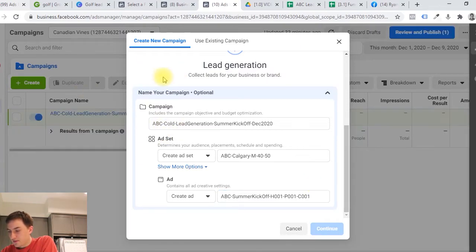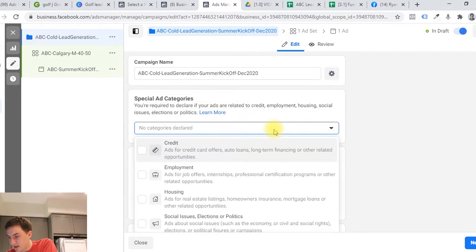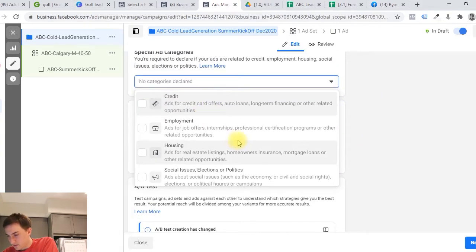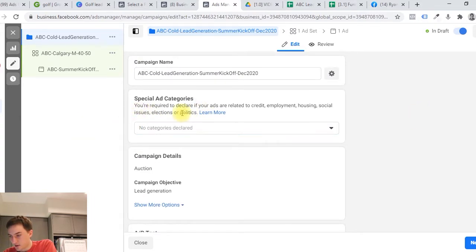And so this is going to create a campaign, ad set, and ad infrastructure inside of our ad account rather. And now it's going to open up a pane for us to edit. So the left-hand side, you can see we've got the campaign, and then indented below it is our ad set, and then indented below that is the ad that's inside of that ad set. And up here, we can see that the blue is selecting the campaign, so that's the component that we're editing at the moment. So special ads category. So this is if you're running ads related to credit, employment, housing, or social and elections. So in this case, we're not doing that, so we're not going to select anything.